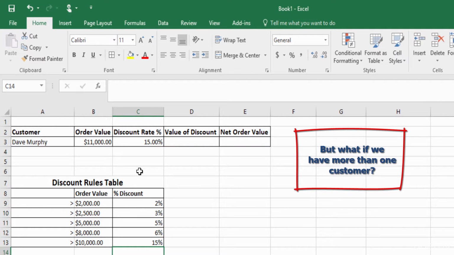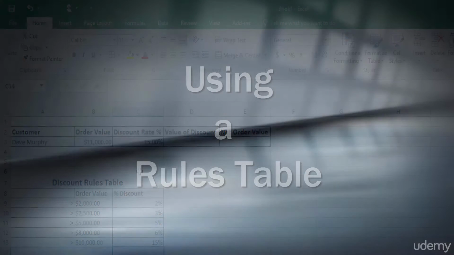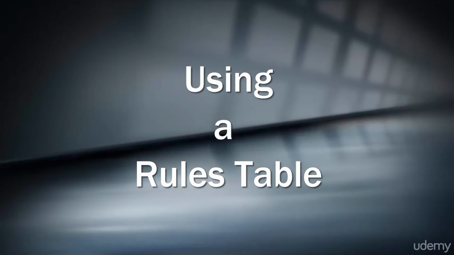working very nicely. Now in the next lecture we're going to see what happens when we add more customers to our system, which is going to have us think about the use of absolute references.